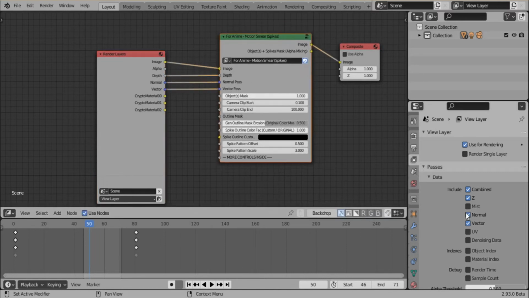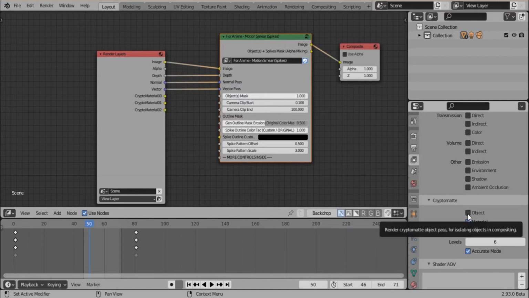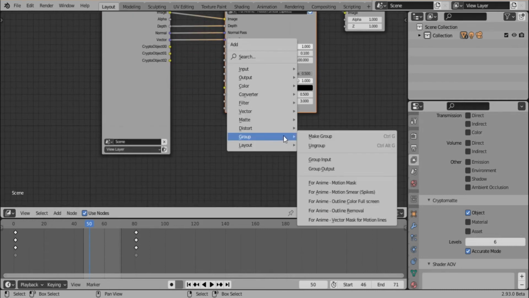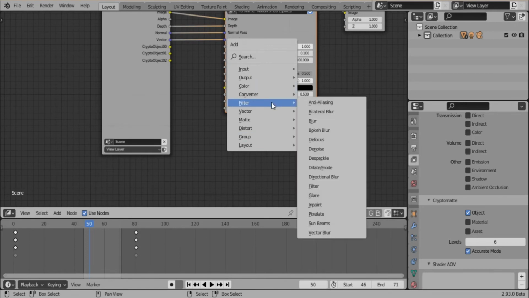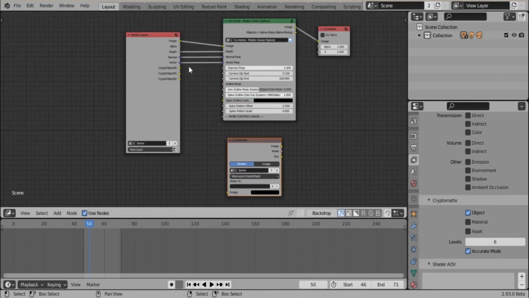I think I made it all. I'm going to use object instead today because it's just the lamp and I want the whole lamp to respond. So let's do that. I'm going to add a crypto mat, not the legacy one. We're using the new one because it just connects to the image.